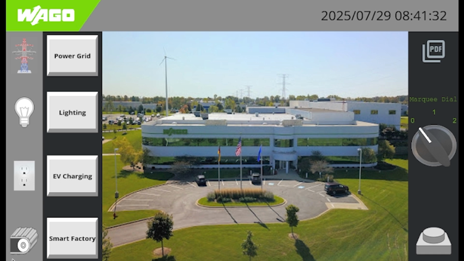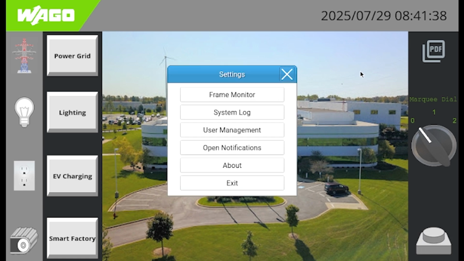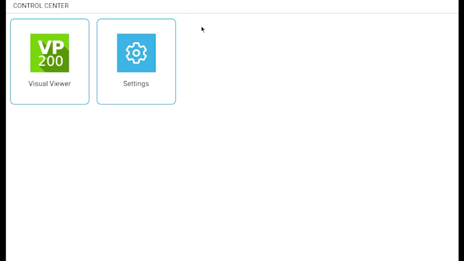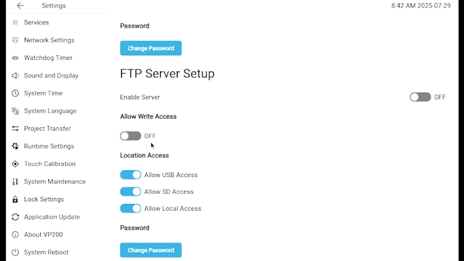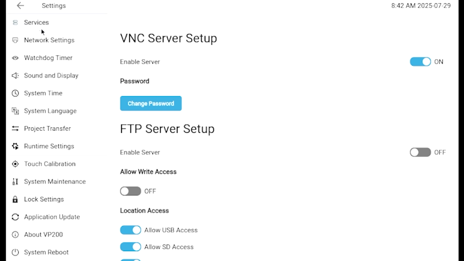That is lower left-hand corner press, lower right-hand corner press, upper right-hand corner press, and it brings up this settings menu. You exit, and it brings up the control center screen. Click on the settings, and you're on the configuration menu for the Visual Panel 200 HMI. The first screen that comes up by default is the server settings. So you have your VNC, FTP, and SSH settings.